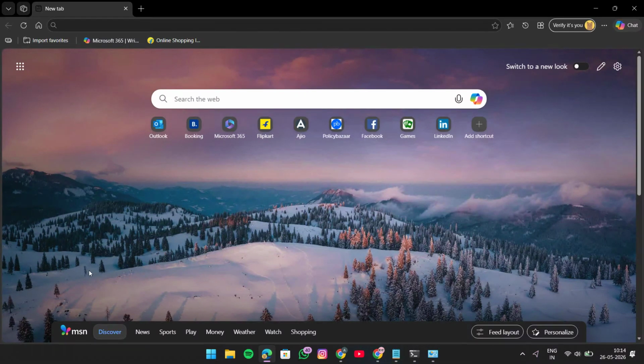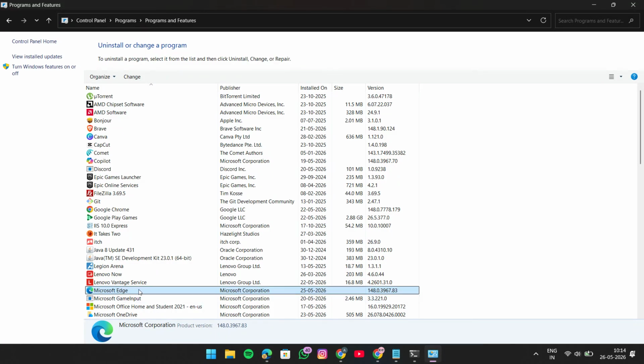Open the Control Panel on your computer and then look for the Microsoft Edge settings or any related internet and network options depending on your system setup. From there, check the Microsoft Edge configuration and make sure there isn't anything unusual interfering with the browser's connection settings.